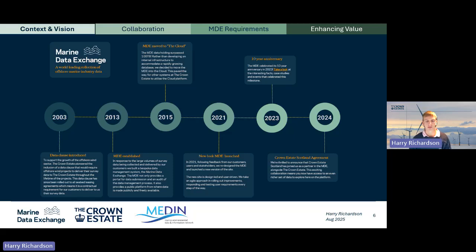I should say, if I'm skipping across too fast, these slides will be shared afterwards, but feel free to ask any questions on any of the points. But as I say, 2013 was when the MDE was established. Some major milestones from there, which we don't need to necessarily go into, but really cool to see how we're continually developing from that.